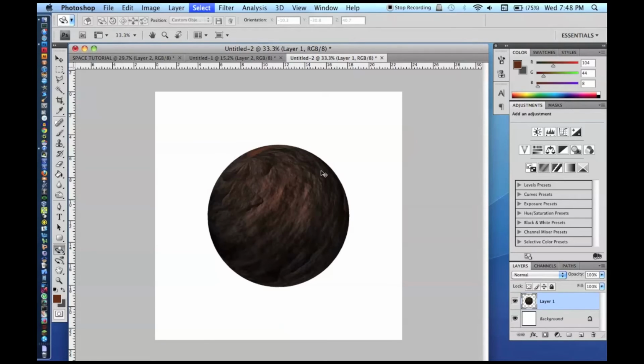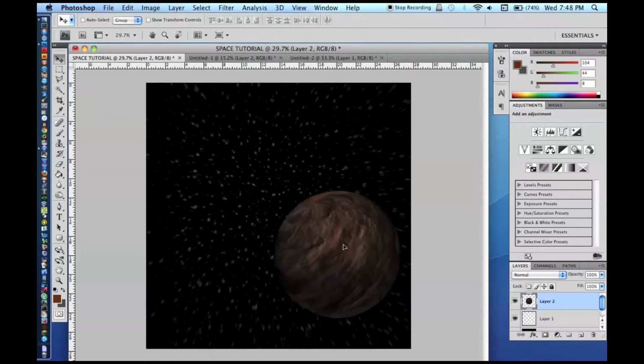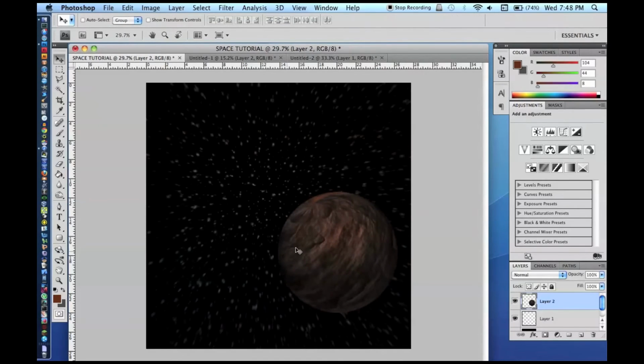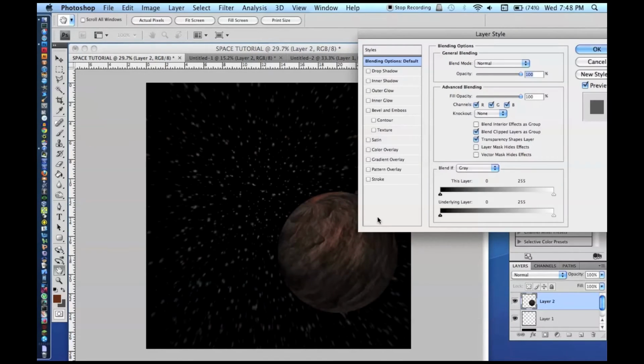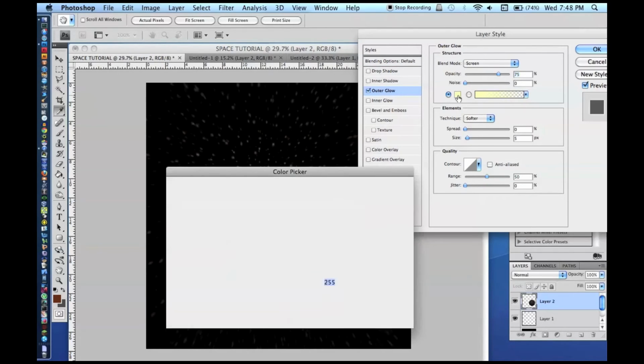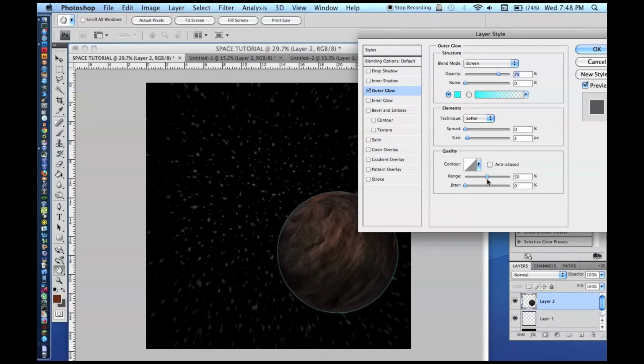I'm just going to copy it and paste it into our space tutorial. I'm going to put it over here, maybe resize that. It's a little big. There we go. We're going to add an outer glow to it. So you're going to double click on the layer, go to outer glow. I generally think for the bigger planets, a nice light blue, 40EFF5, looks kind of nice right now. You can play around with that.